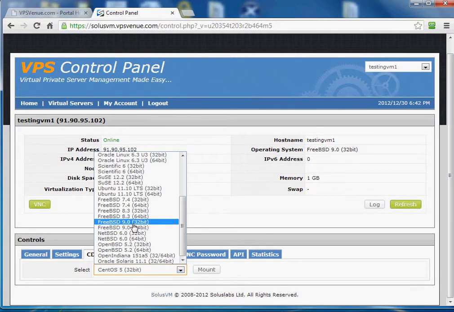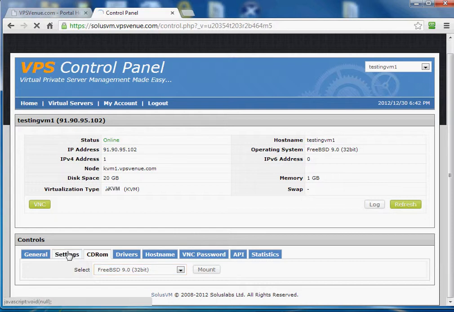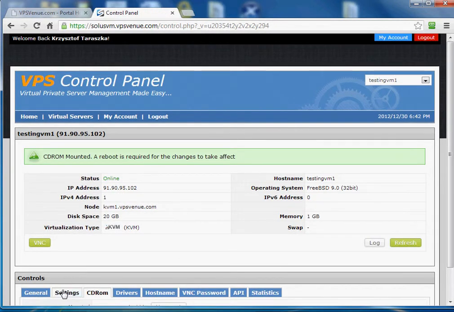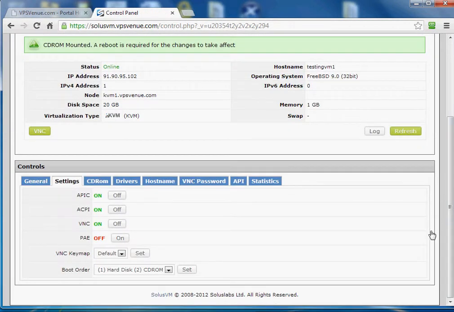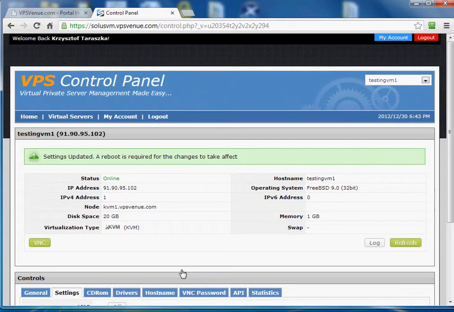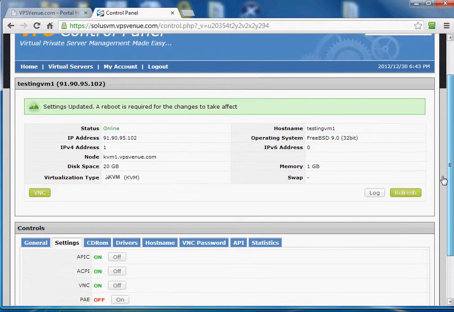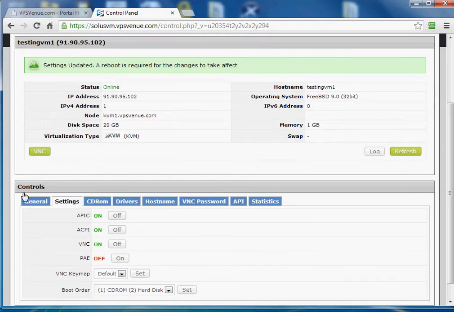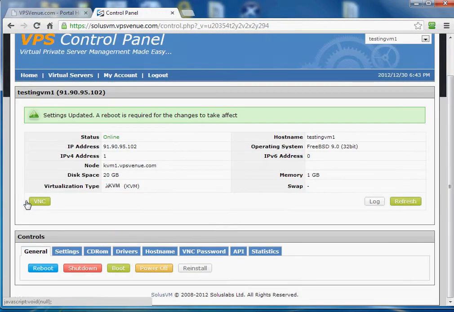I choose FreeBSD. Let's mount it, and of course we need to change the boot order from the default hard disk, CD-ROM to CD-ROM and hard disk. Now we can reboot our virtual private server.